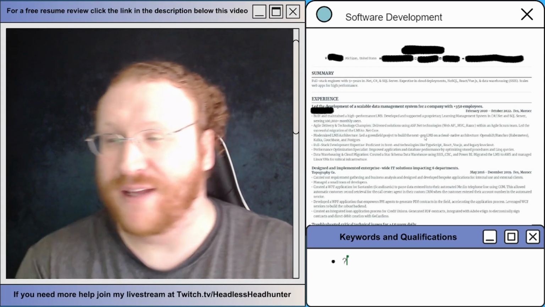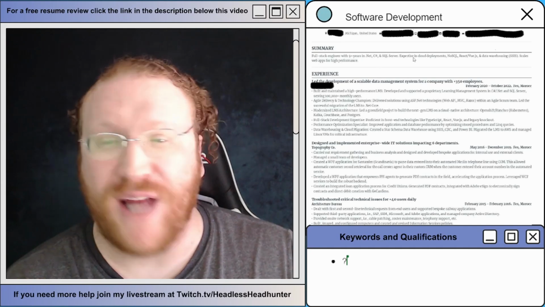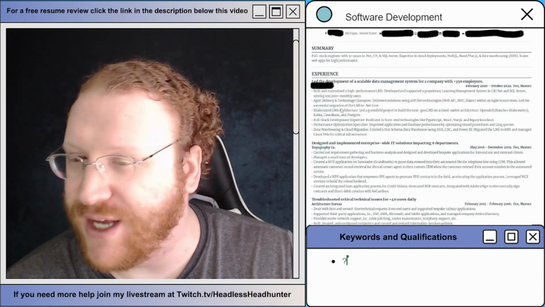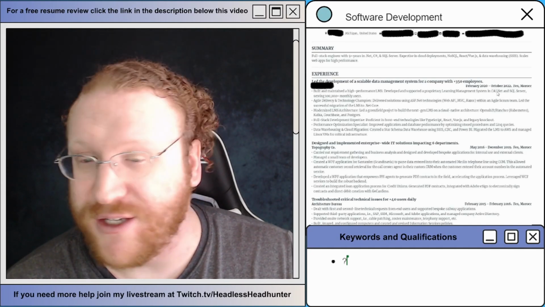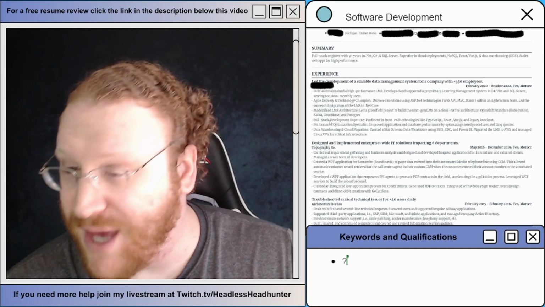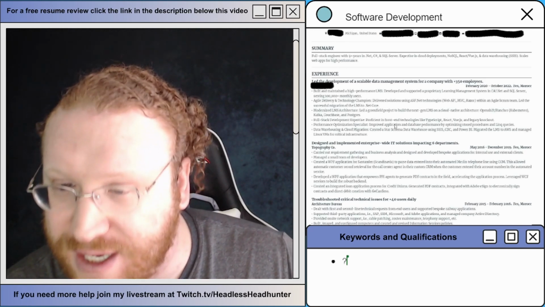We have 15 seconds. So if I open this up, I see full stack. Okay, cool. Where are they full stack? I don't see it. I don't see it. I see AWS. I see C#. That's solid. Where's full stack? Maybe I missed this bullet point because I only have 15 seconds.